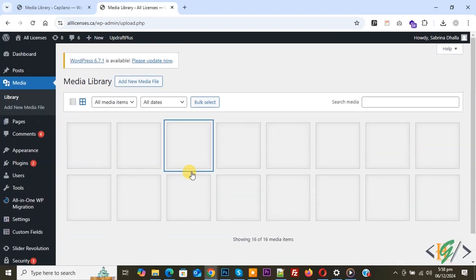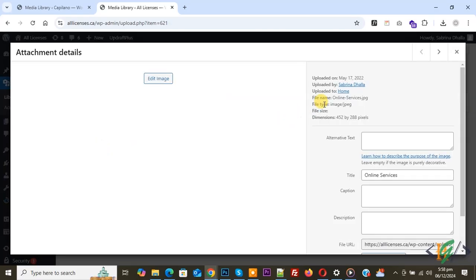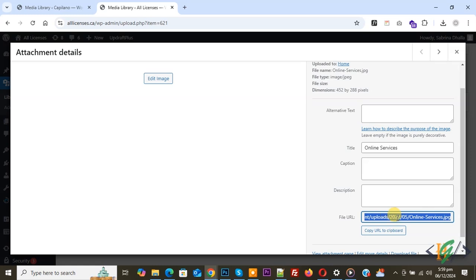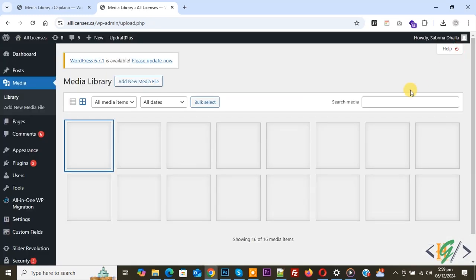So we are in the media library, and you see the images. Now click on it. You see the file name, and the file type is image JPEG format. We are going to replace the image without changing the image path. You see the upload folder 202205. Now close. We are going to install a plugin.